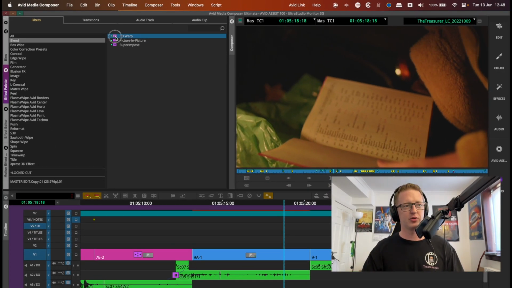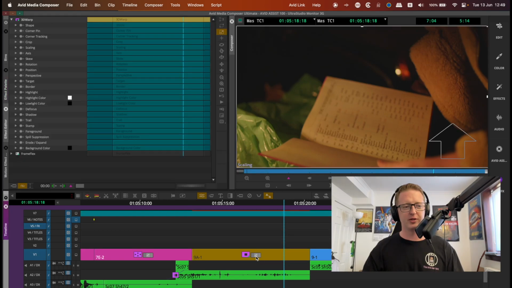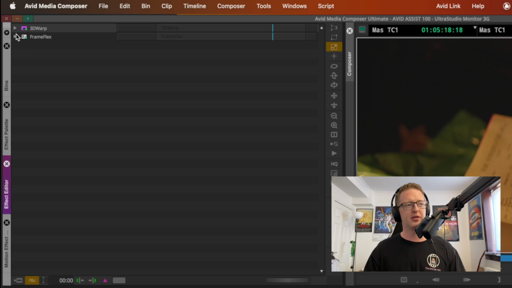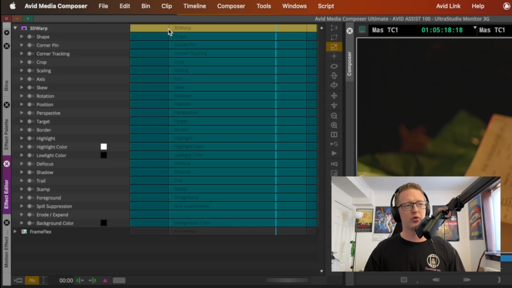So I'm just going to drag and drop 3D Warp onto a clip. I've set it to open up my effect editor as soon as I put an effect on, and you don't have to. You can change that in the settings, but it's quite useful for me because if I'm putting an effect on, I want to tinker with it. And here we can see all the controls for 3D Warp. Now, let's take a quick look around the effect editor first before we start tinkering around with 3D Warp.